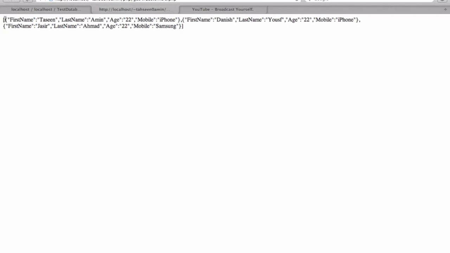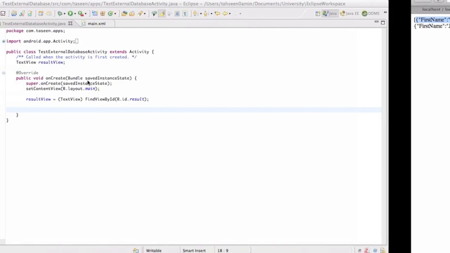Actually, a JSON object is the one enclosed by curly brackets and separated by commas. The elements are separated with commas. This is a column name and this is the value in the column. Okay.